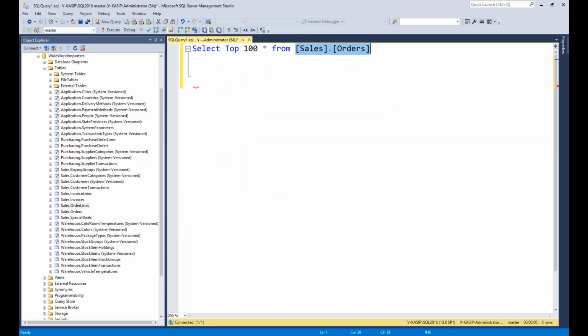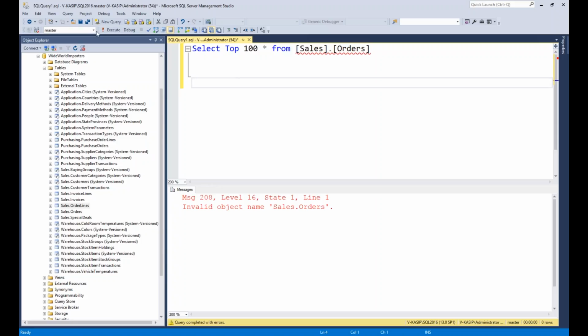It will take top 100. Star required, correct? Yes, star required. No, the thing is, my table has a million records. I just want to understand what kind of information I have in this orders table. I need not read the whole table. I can simply read the top 100 star, and that will be sufficient for me to understand the data I have.